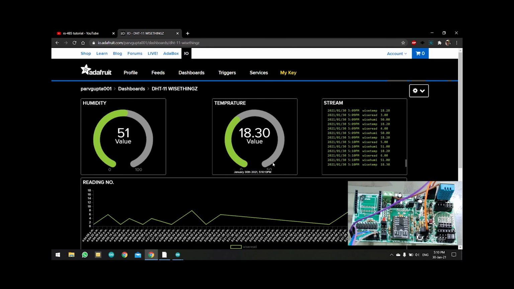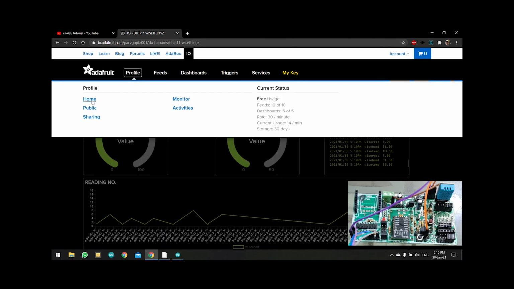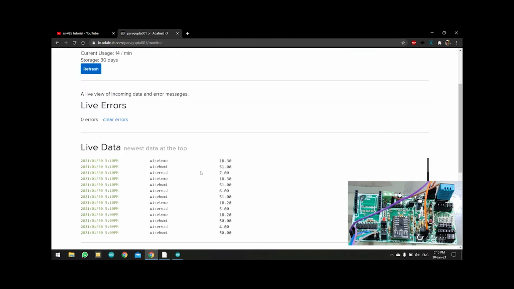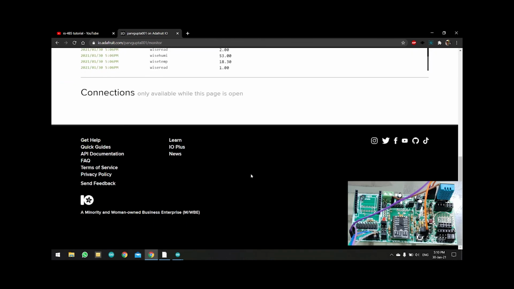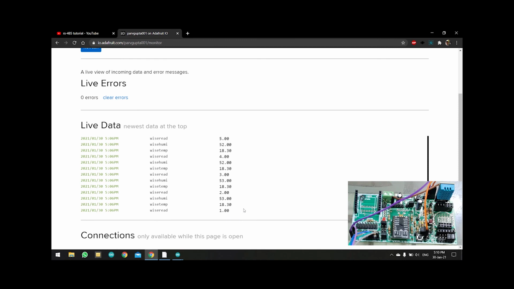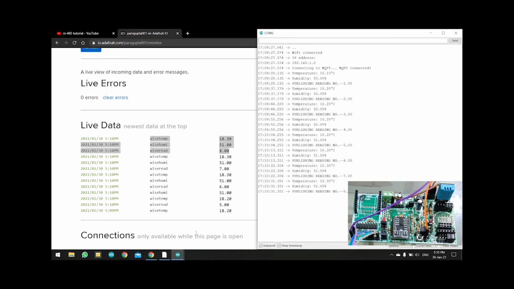We can also see our data coming live in the live data section of the monitor. If something is wrong with some of your feeds or dashboards, you can still view the live data in this monitoring section. You just need to make sure that the feed you are uploading the data to and the feed you have created are matching in their names.